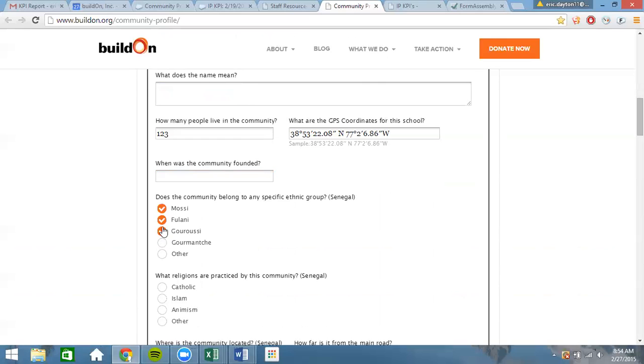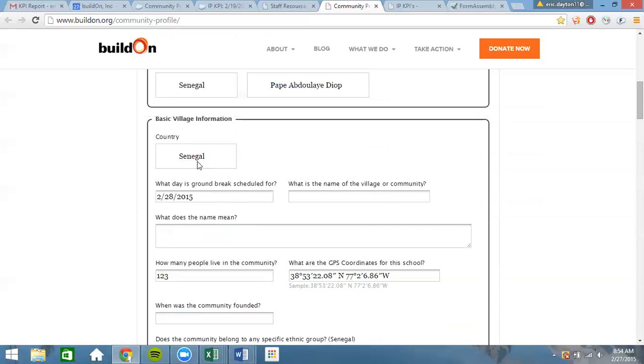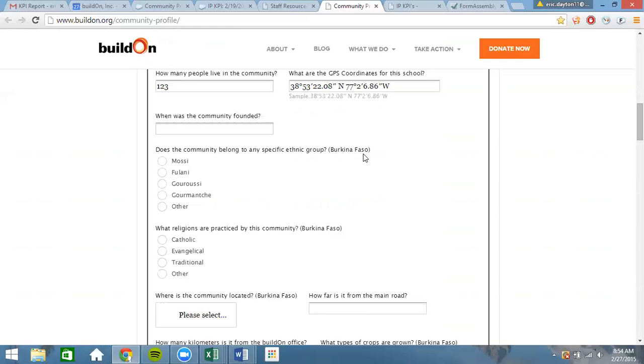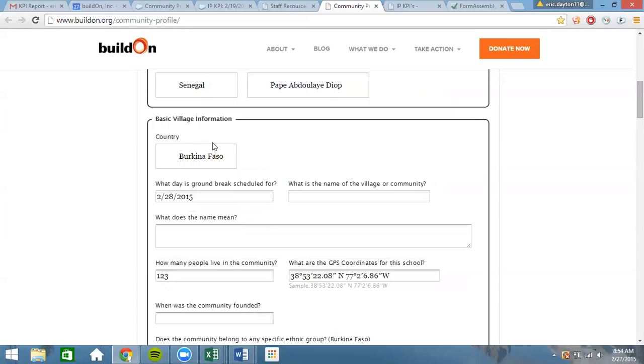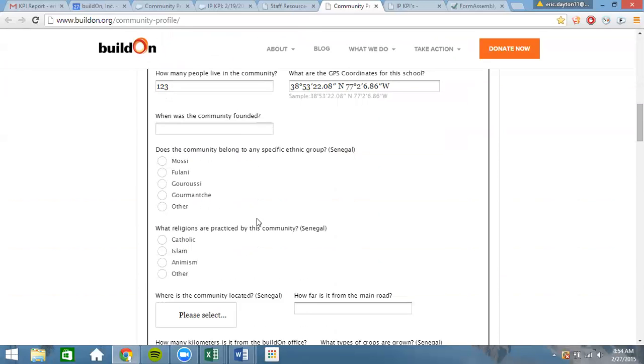And so for Senegal, the first question is what ethnic groups are in the community, and you can select multiple here. These are Burkina Faso. Yeah, if it were Burkina Faso, again the same ethnic groups we have for. I think we've got to change those because those aren't the correct ones for Senegal. Oh, okay. Yeah, I made the notice. So. Okay, great. Thank you.